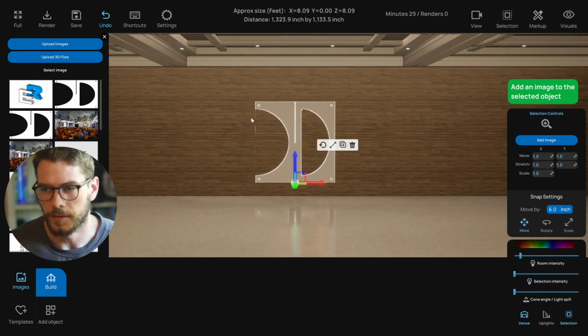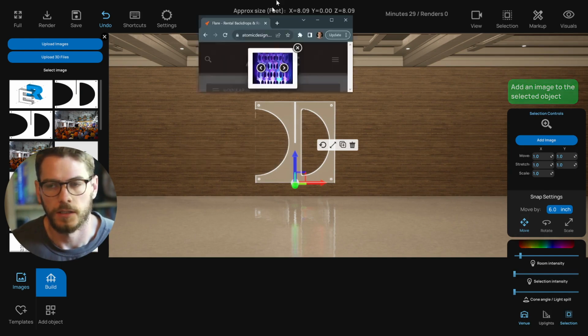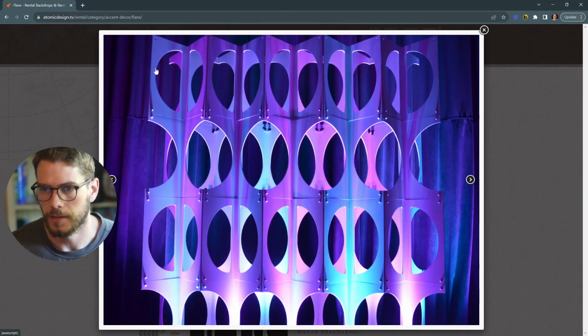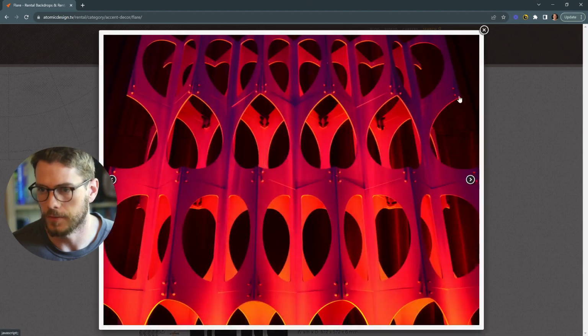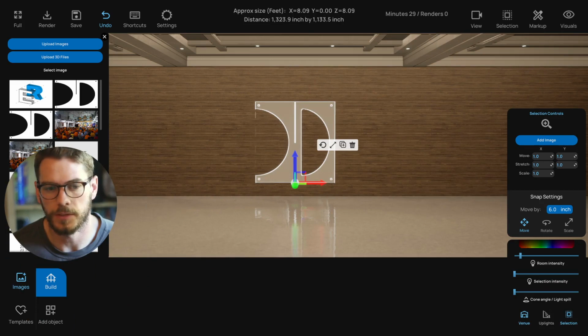And this is a scenery panel from Atomic Design. It looks kind of like this when it's all put together. There's two panels that crisscross and they create a column and a sort of wall here. So that's the look that we're going for with this scenery piece.